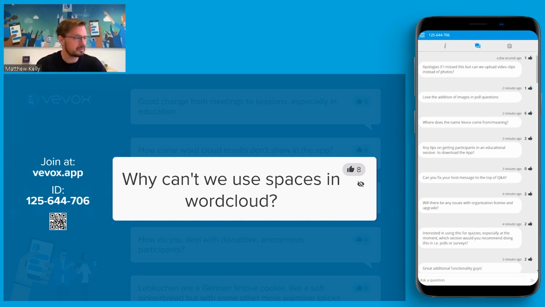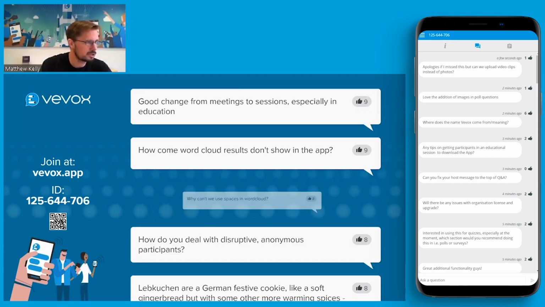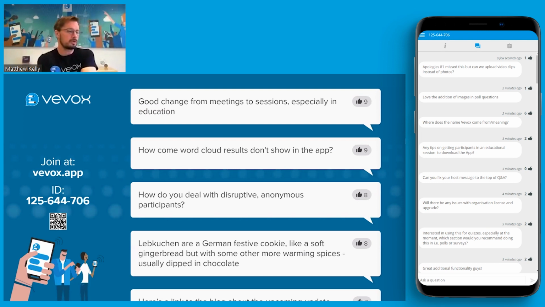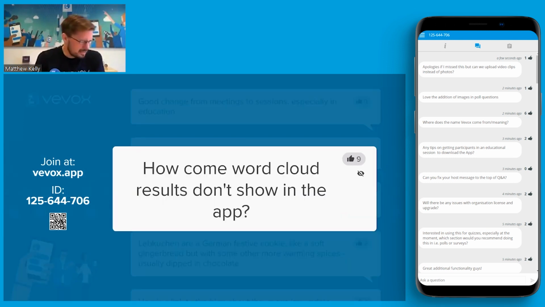Which I think comes on to one of the other questions. There's the next one, which is how come word clouds don't show in the app? That's a bit of feedback we get quite a lot. All of our other question types, when we display the results, come to the app. And again, it's a similar thing. It's just trying to get the word cloud to look nice on a small device.